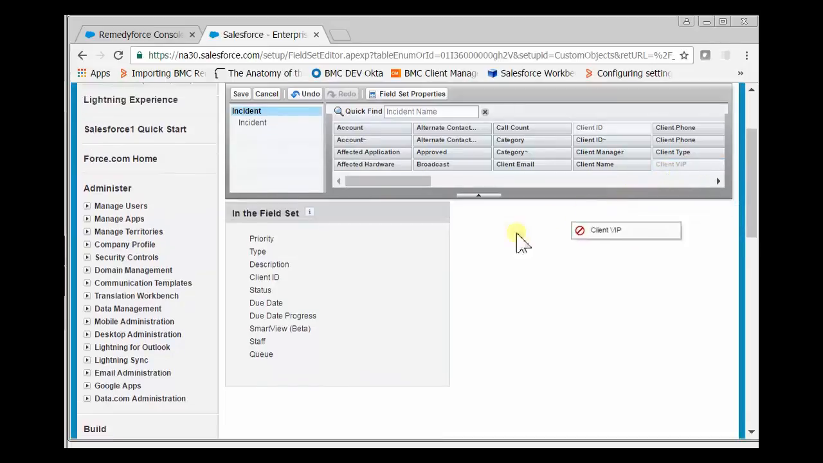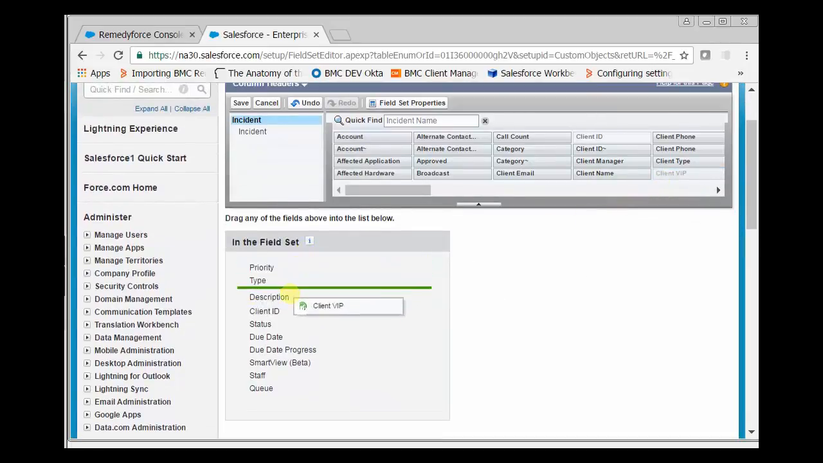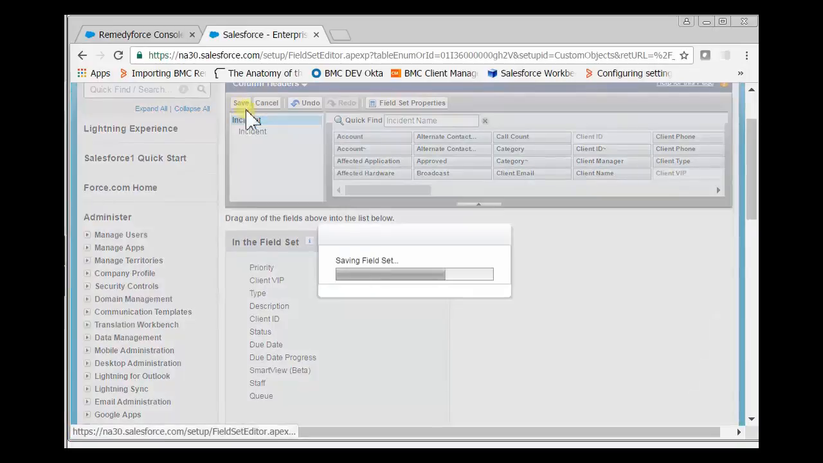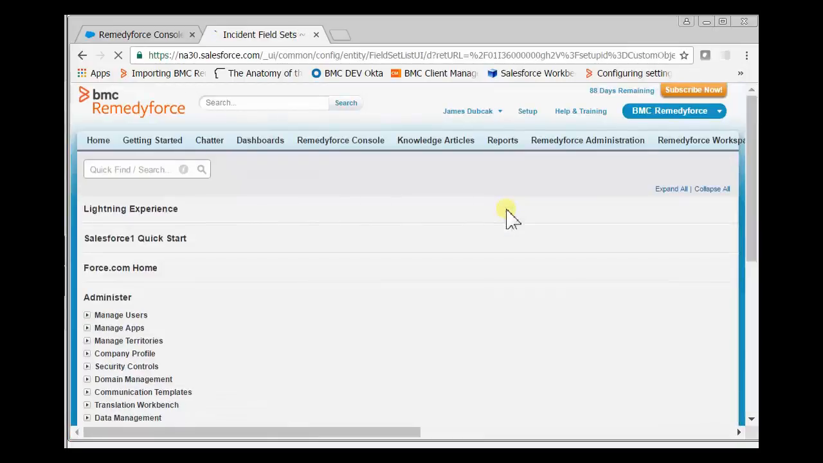And we're going to add Client VIP. And we're going to drop it. We're going to drag and drop it right next to Priority. And click Save.